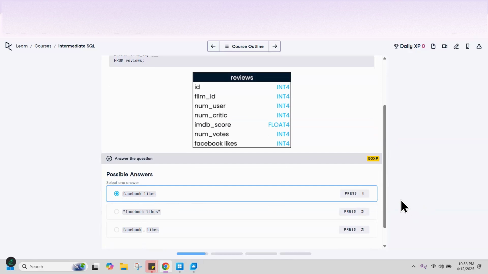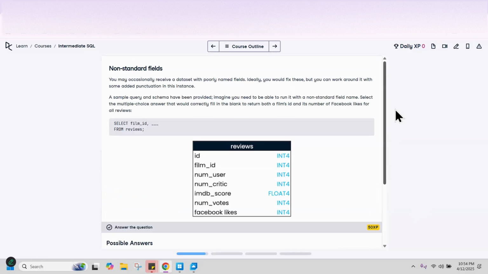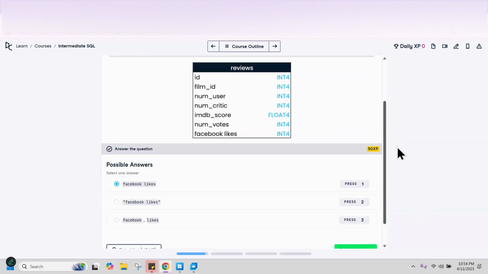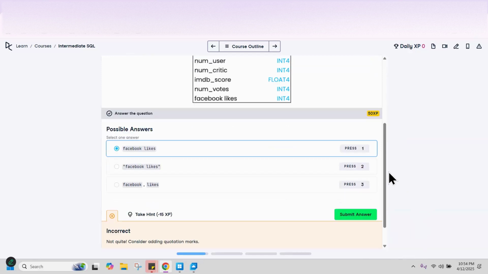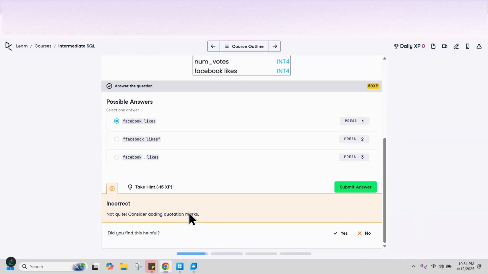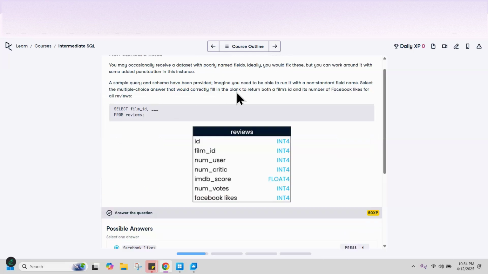Give me a sec. Facebook likes. Consider adding quotation marks. Okay, we need to add the quotation marks. Why?